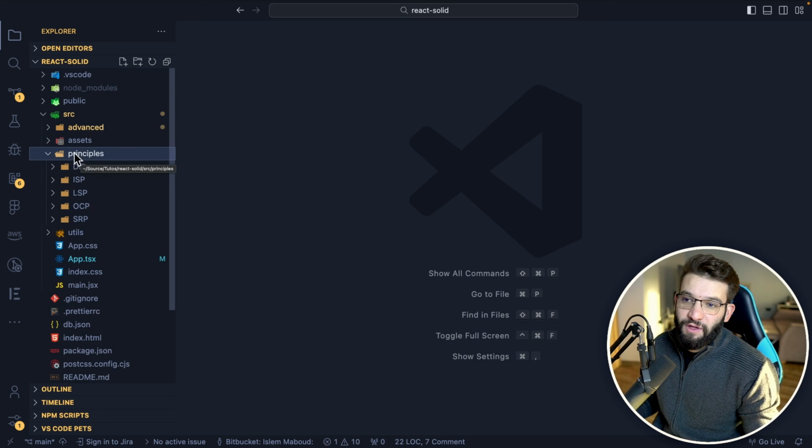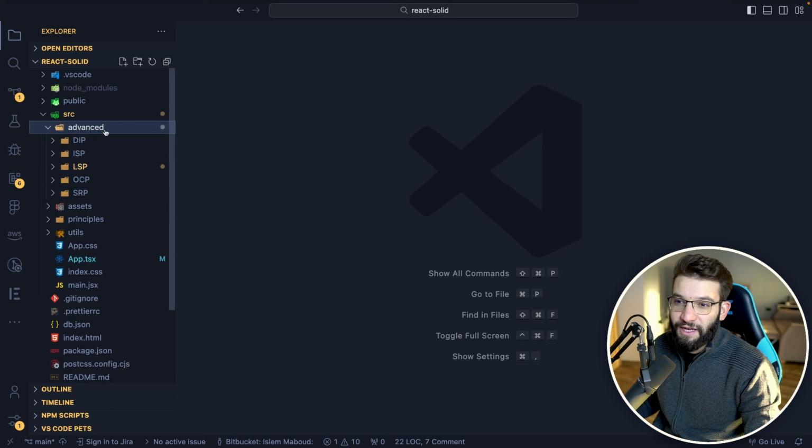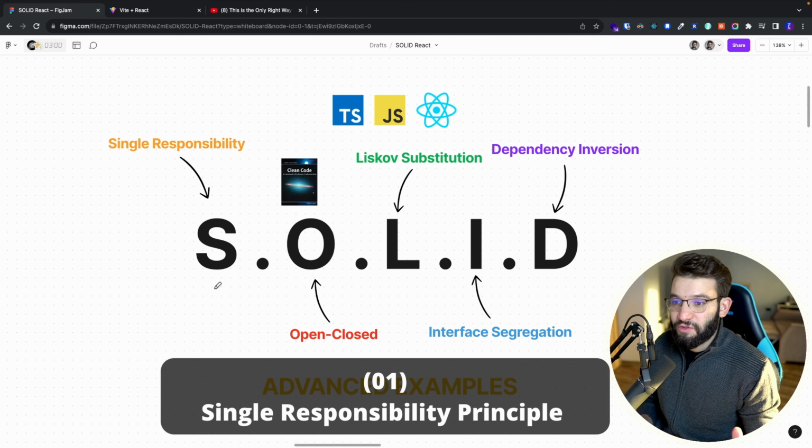But this time we're not going to touch the principles folder. We created a new folder that's named advanced, and inside of that you'll find every single principle with an advanced example. So let's start with the first principle, which is the single responsibility principle.